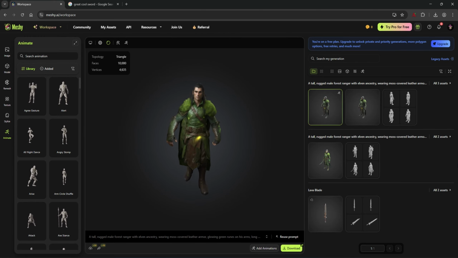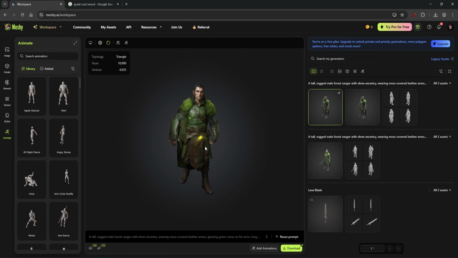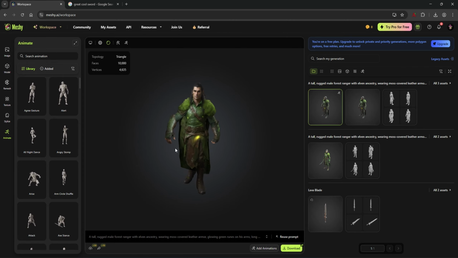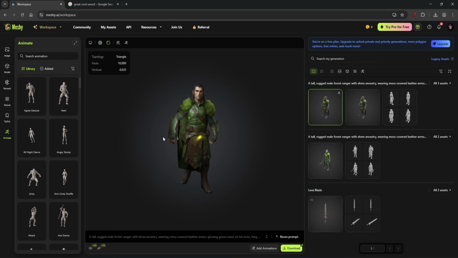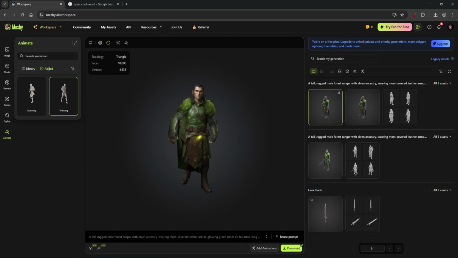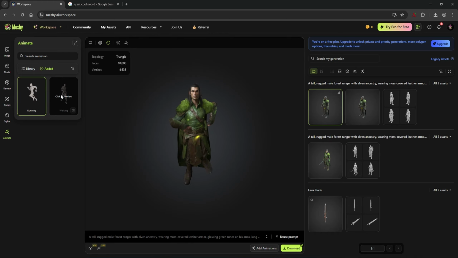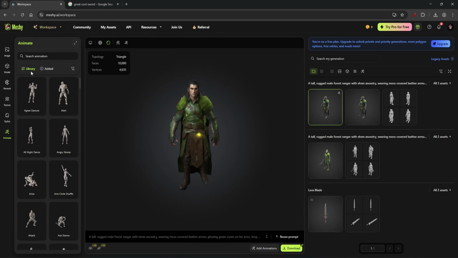After rigging, Meshy drops the model into this animation library, and I gotta say, it's packed with options. You've got animations for everything: walking, jumping, idle, even combat moves. Just hit add, and your model starts moving. Now, is it perfect? Not exactly. Some of the animations look like my character's got two left feet. But hey, that's AI for you.